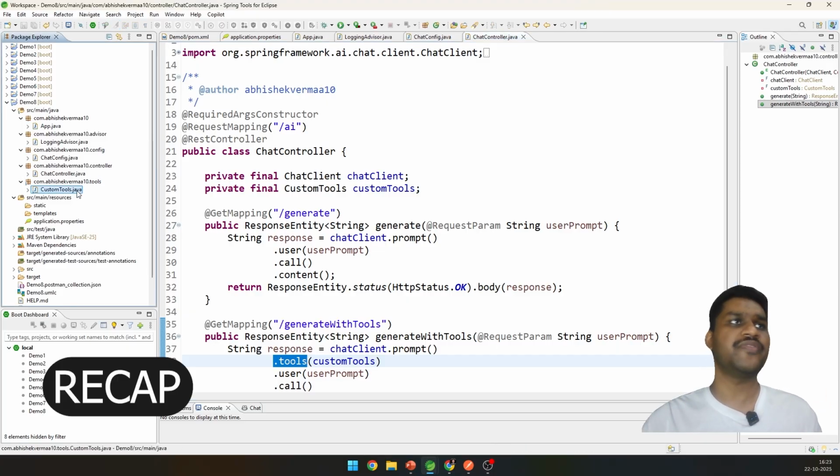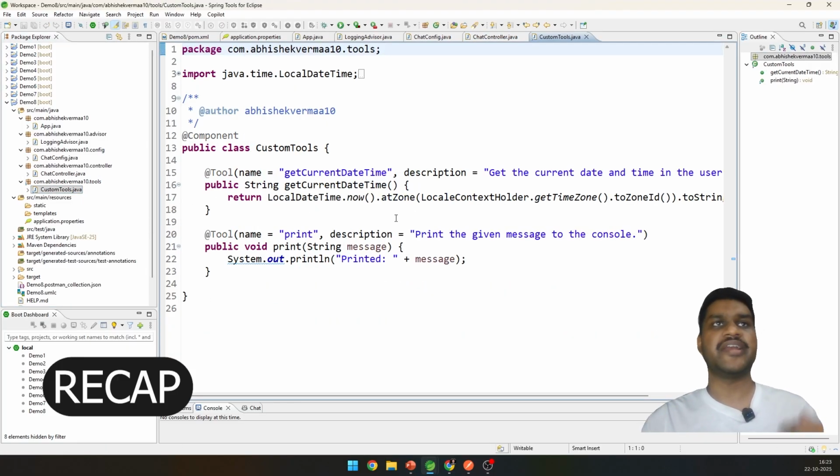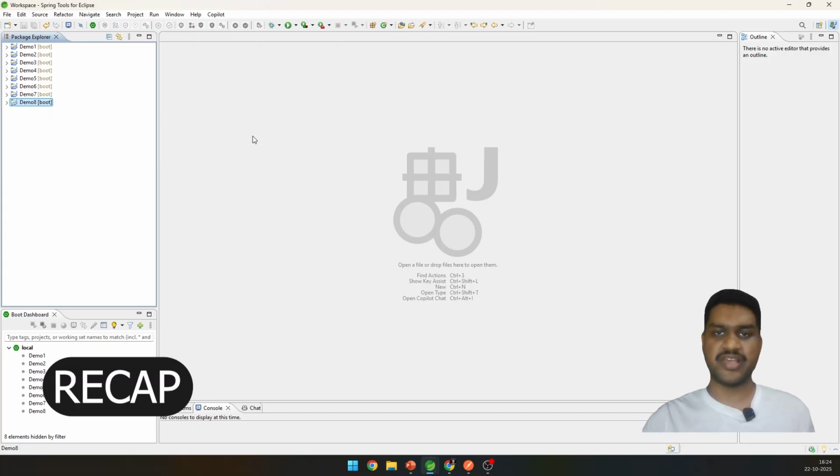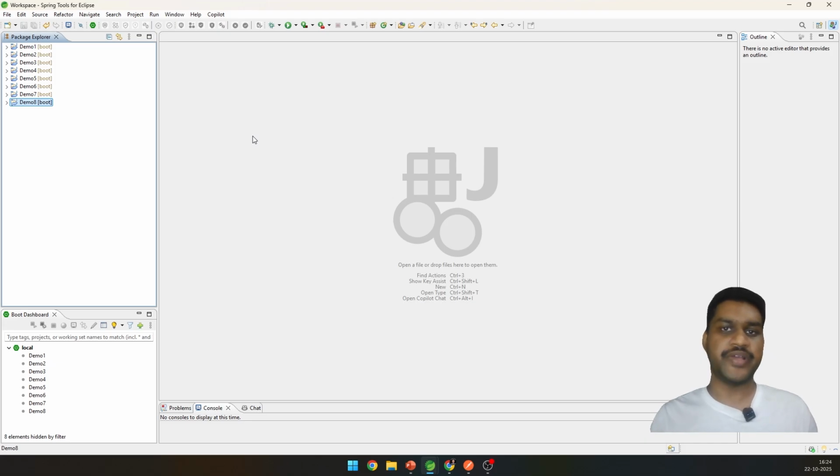Now the point is how we were creating the tools. We were creating the tools here in the declarative way. Before this, we created the tools in the programmatic way. This is how my tools look. The first tool provides the current date and time. The second tool prints something on the console. It's very, very simple. So let me close all these things. This is what we did last time in demo number 8. Now let's start with today's demo.